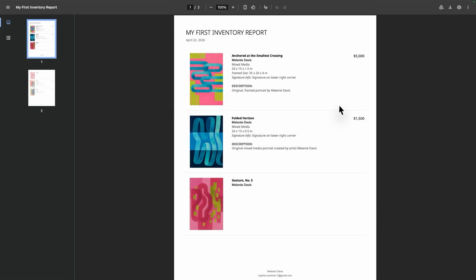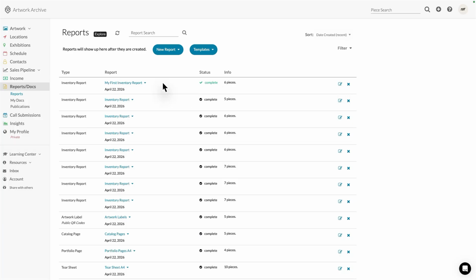This is what your inventory report looks like. We've decided to include a thumbnail of the artwork image, this artwork information, a description, and the price for those that have a price. Let's say you want to customize your report.